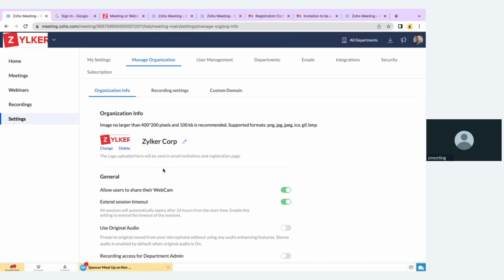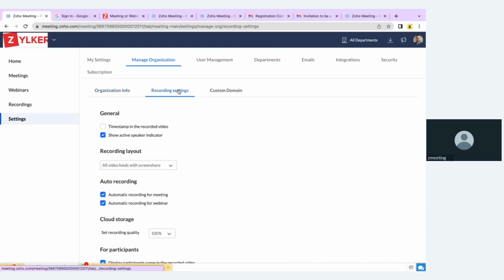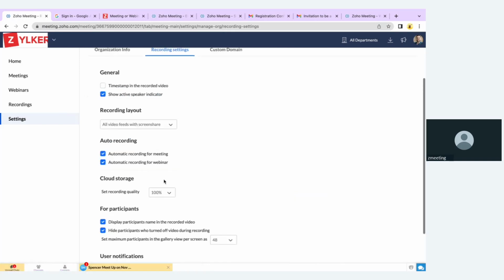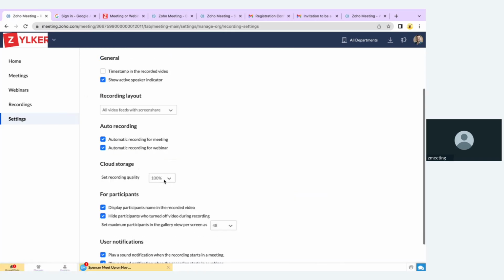Now, coming to Manage Organization, here you can promote the brand by adding your company name and logo to the email headers of invitations, reminders, and registration forms. And we have the recording settings, which were released recently, through which you can decide and set up the layouts and other recording options for your sessions.